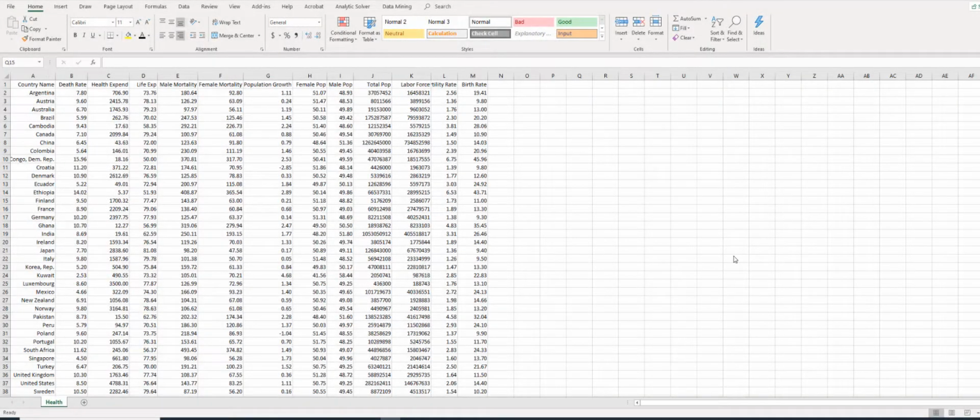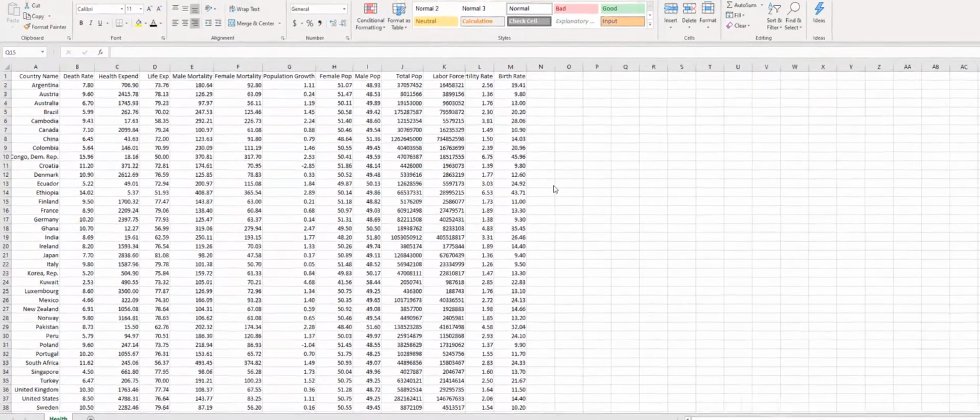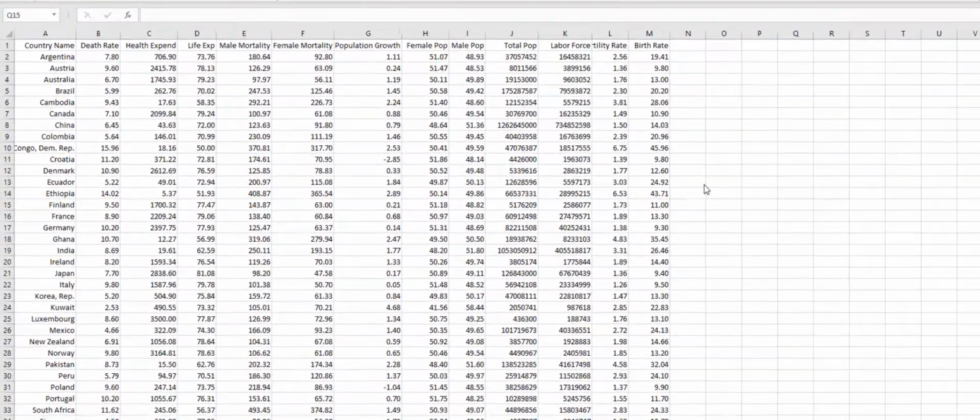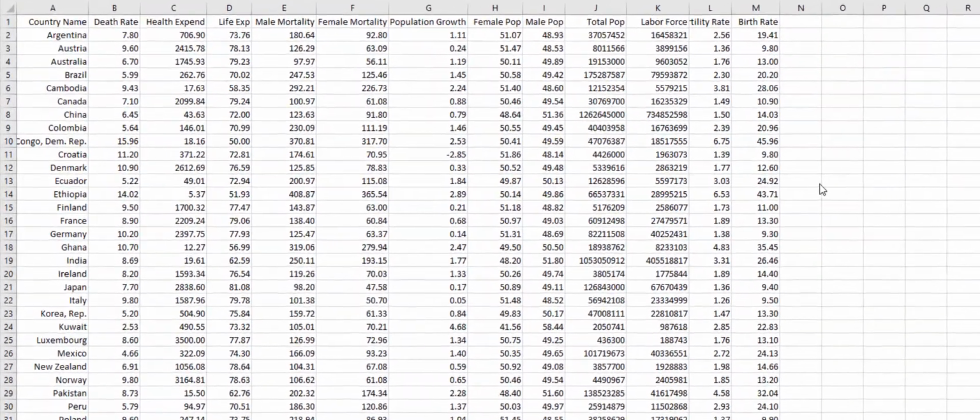Hello everyone, in this video I will show how to use Analytic Solver to perform PCA, Principal Component Analysis, with 12 variables. Here on the screen you see country level health and population measures for 38 countries from the World Bank's Health, Nutrition and Population Statistics database.